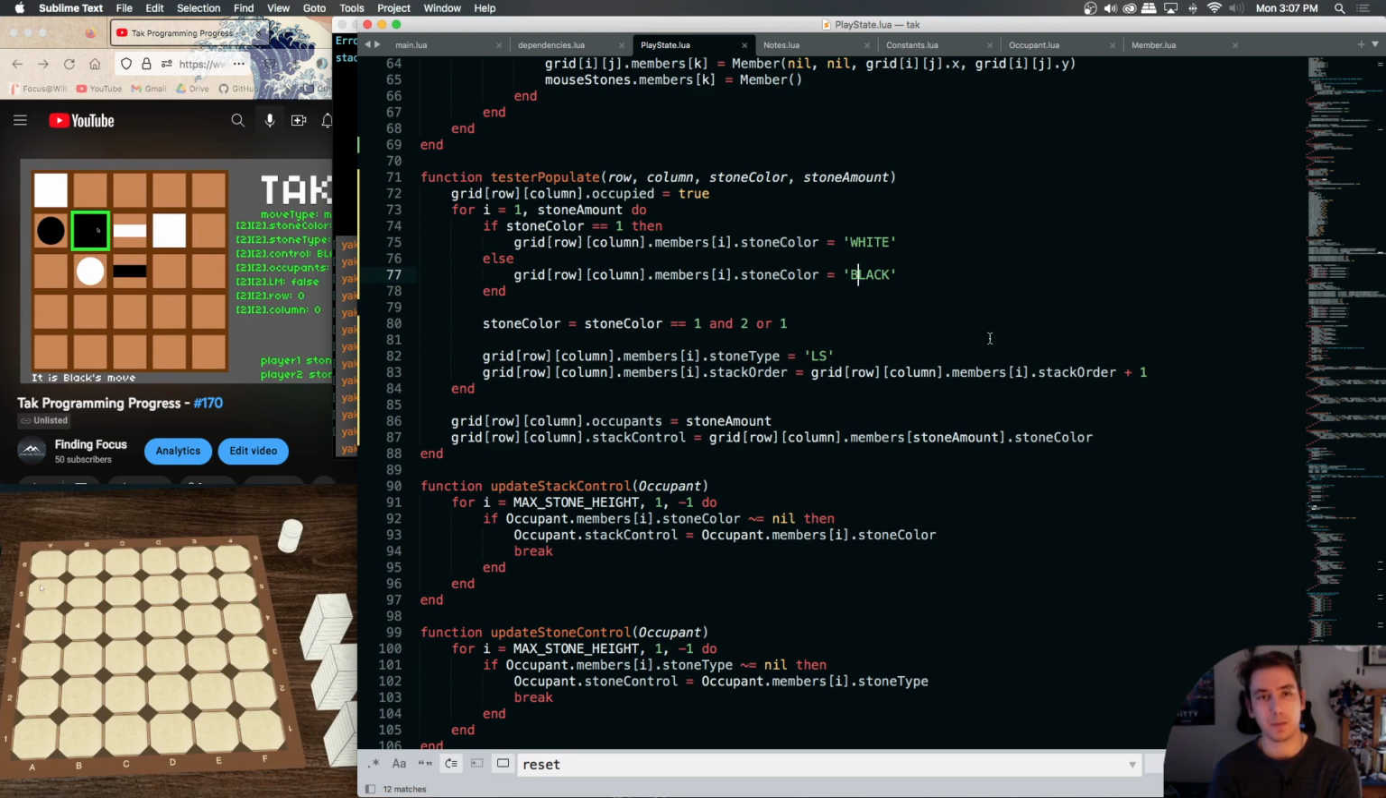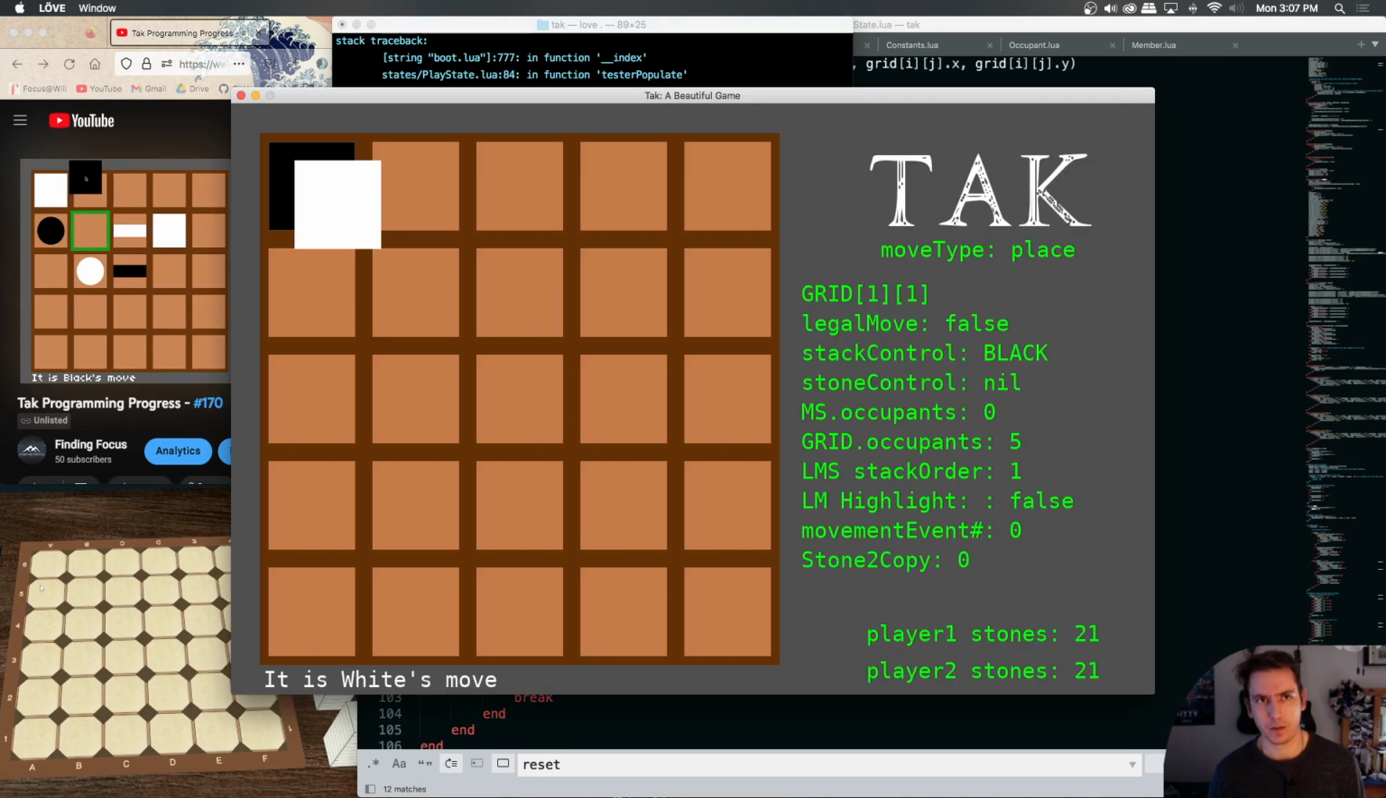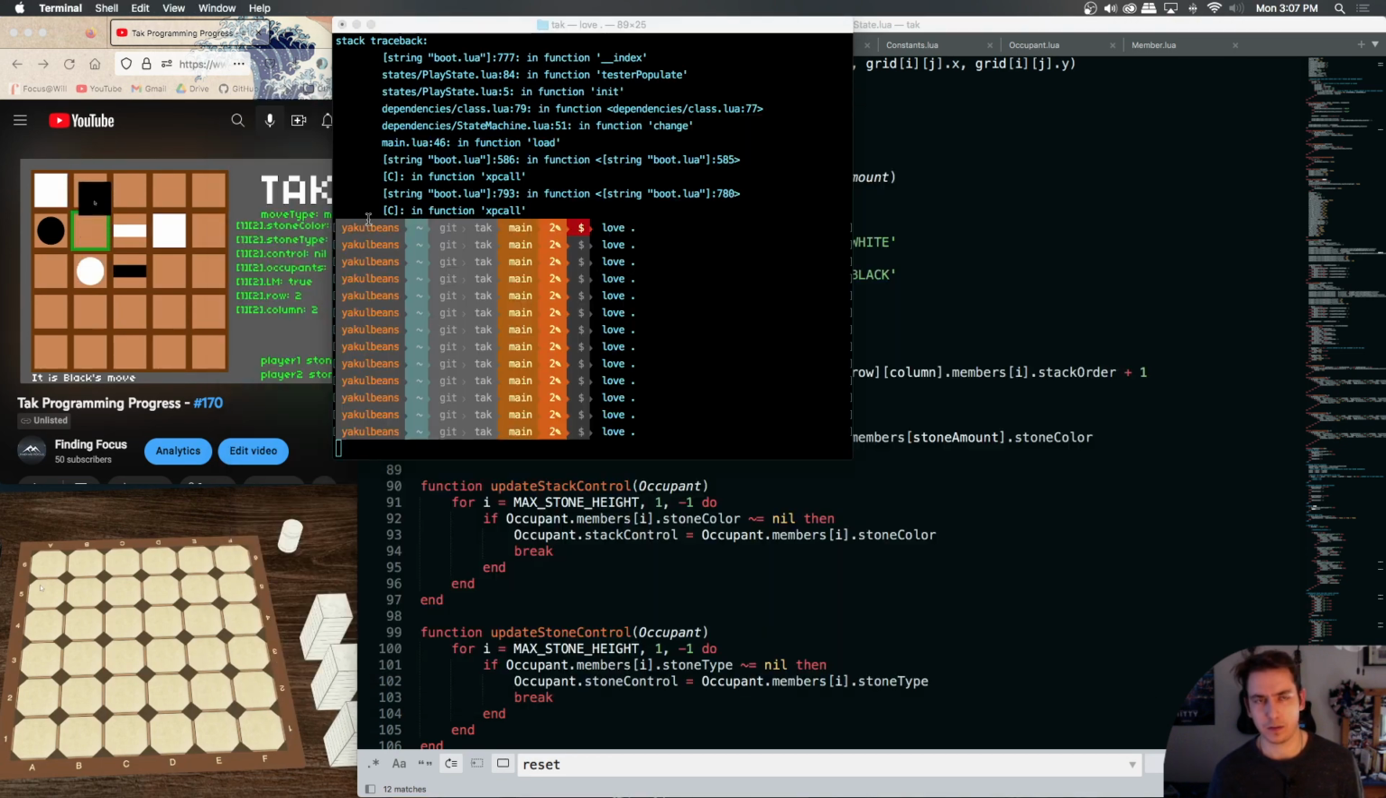We're getting the right amount of occupants, which actually shouldn't be working, because no, it is working because we pass in the stone amount. Okay. So does our stack control actually get populated here? Yes, it does.